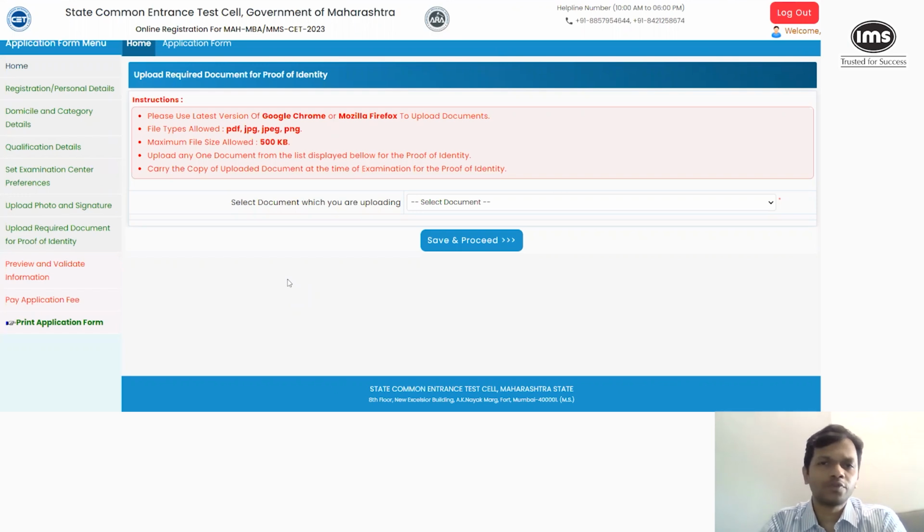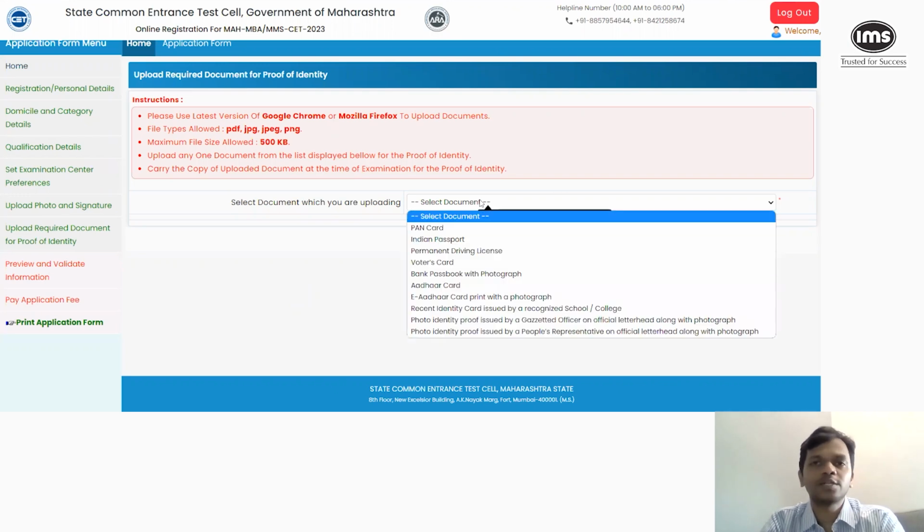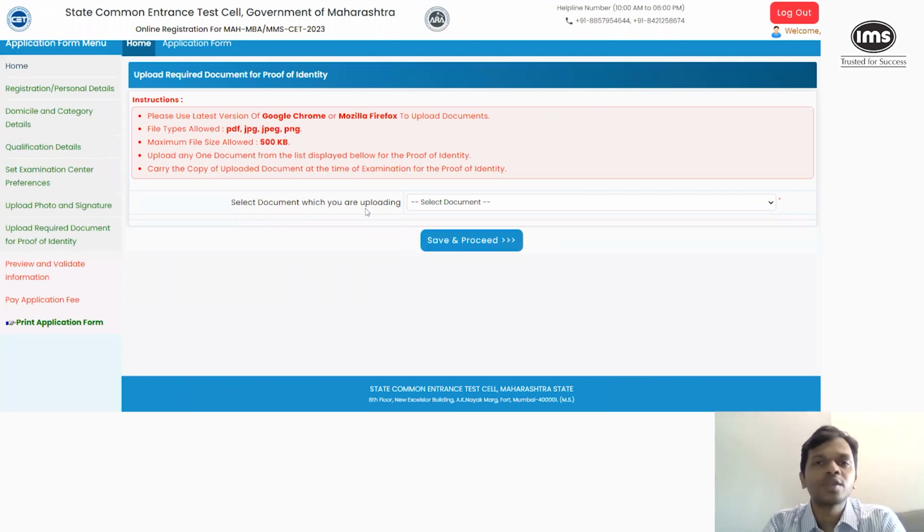So once you're done with your photograph and signature, you need to also upload a proof of identity. Here, there are a lot of options that are available. The maximum file size allowed is 500 KB. So the documents that you can use are PAN card, Indian passport, your driving license, voter's card, bank passbook with photograph, and so on and so forth. You can select the one that you wish to upload and upload it and finish this off. Once you're done, click on save and proceed.